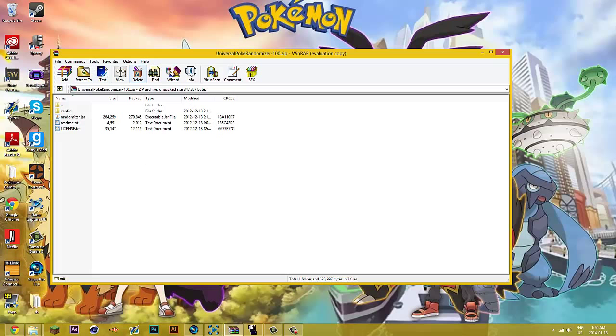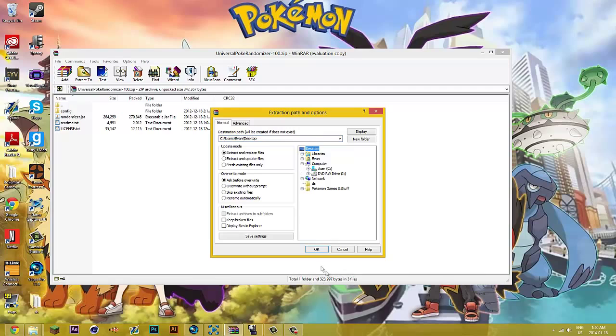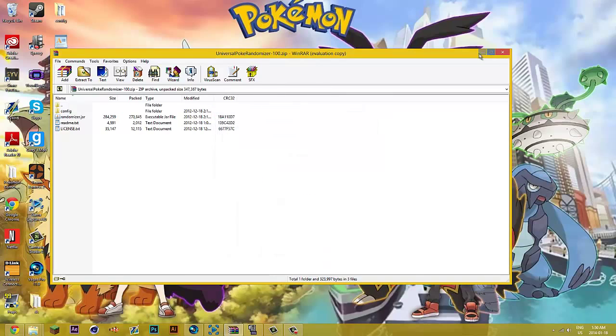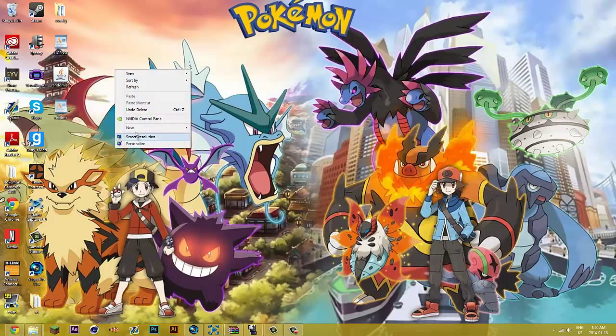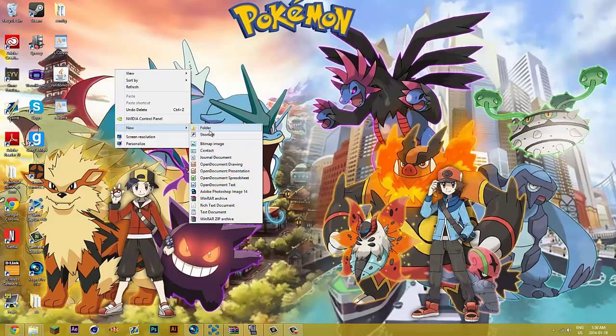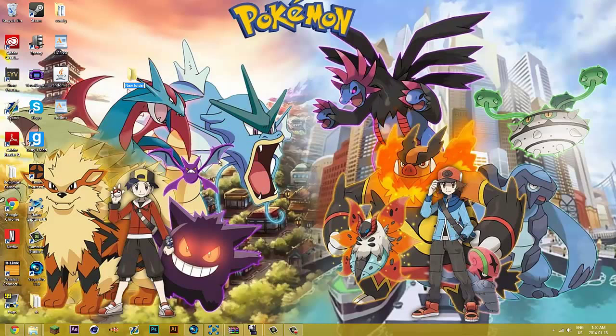But yeah, once you have it, you want to hit extract, go to your desktop, whatever. If I were you, I would make a folder just so it'd be all set and done, and I would name it randomizer. Sorry, that took me longer than it should have. Then just drag everything in there. That's what I would do.